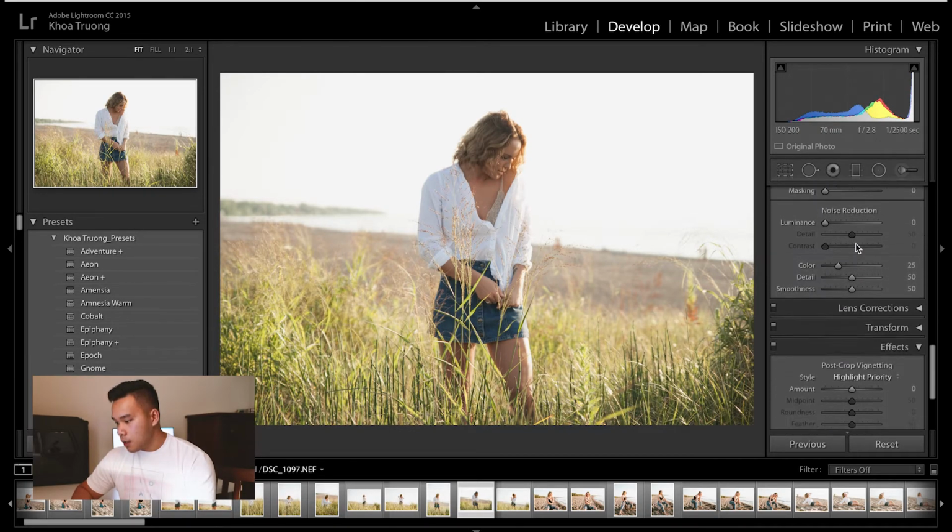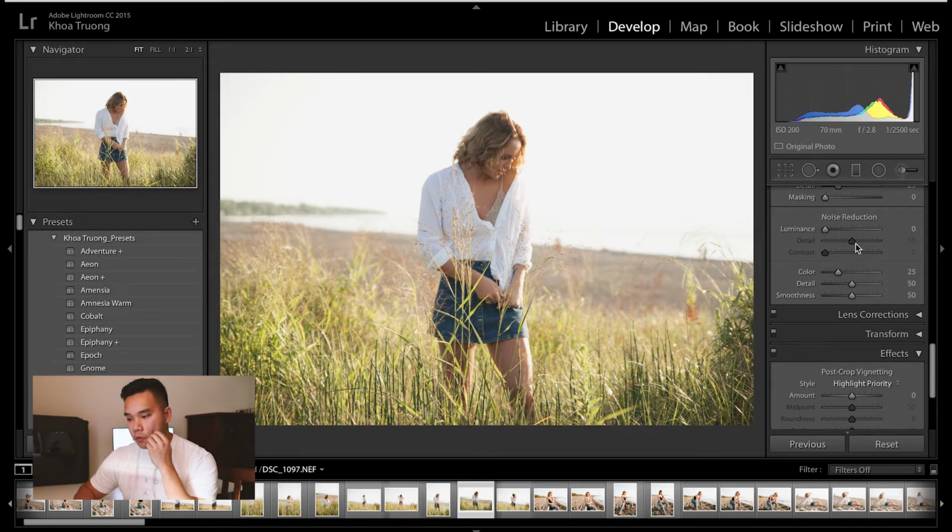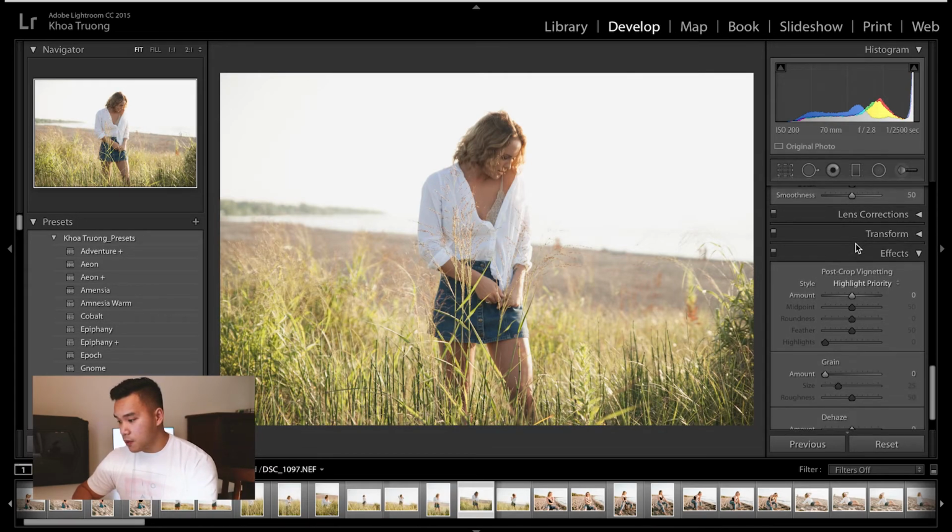And then what I normally do is I add grain to the photo. Not too much. You don't want your photo to look dirty. So I just give it around 37, 45. Mess around with the size a little bit and the roughness. I tend to increase that just a tad.